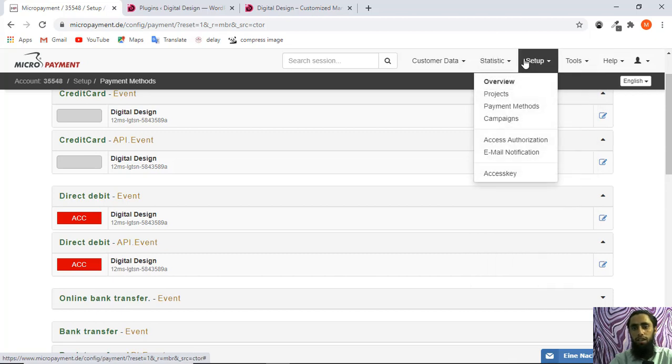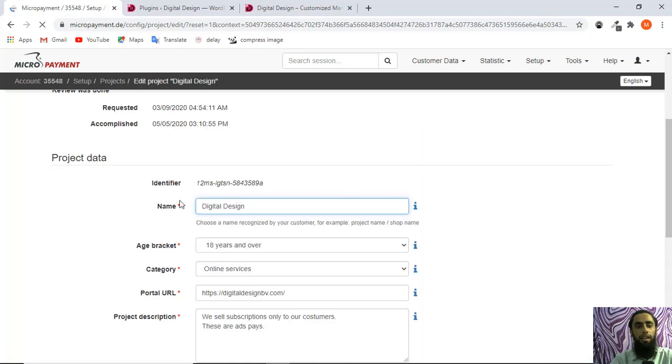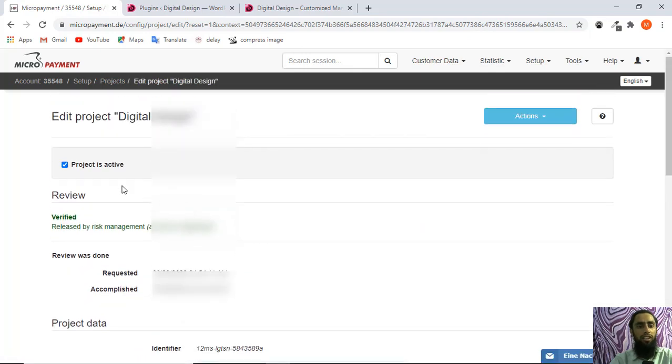here we have a few other things, like the projects here. If you look at the projects, you know that before using this one we always have to create one project. So I have clicked on that, and you will see all the information over here, like project is active, verified, released by risk management, account is legitimate.